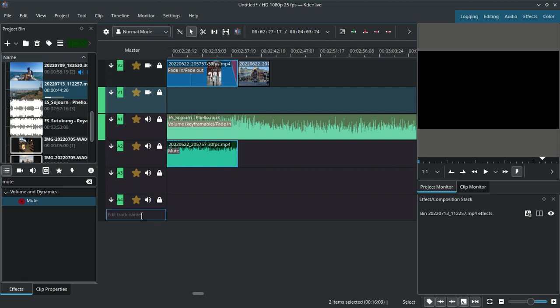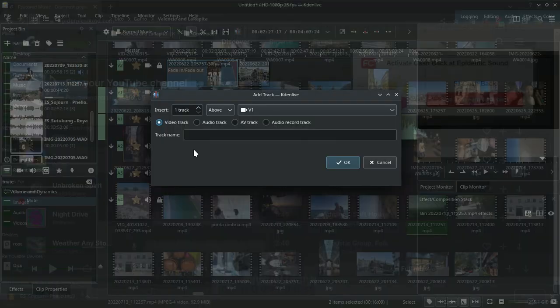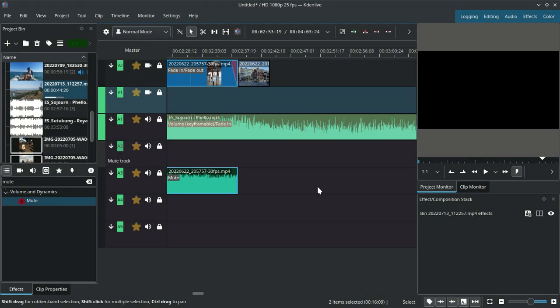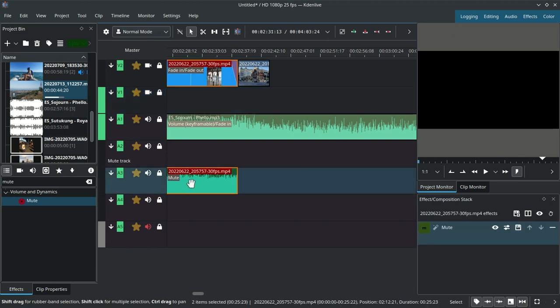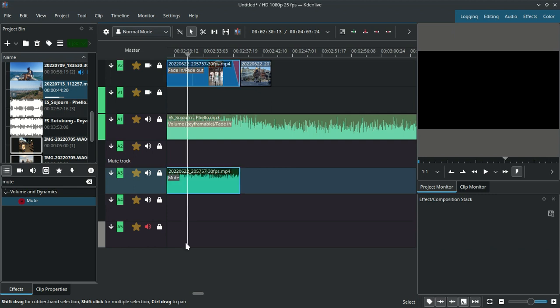If I want to disable audio on a track, for example, I want an audio track under it, and I will give it a name like the mute track, and on this final track I will disable the sound here. Every time I have a track that I don't want to listen to, I just grab it and drag it to here.